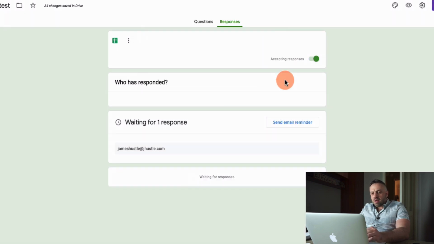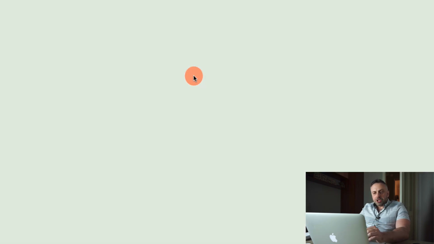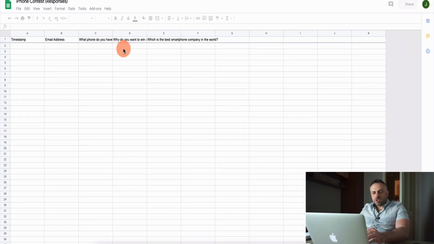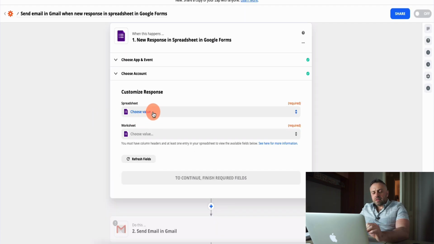We're going to click create. And now we have a spreadsheet that's going to be registering the responses. This is what the spreadsheet looks like. iPhone contest, and we have a timestamp, email address, and then the answers to the questions. And so we're gonna go back to Zapier, and we want to configure the spreadsheet that we just selected that's going to be gathering responses.